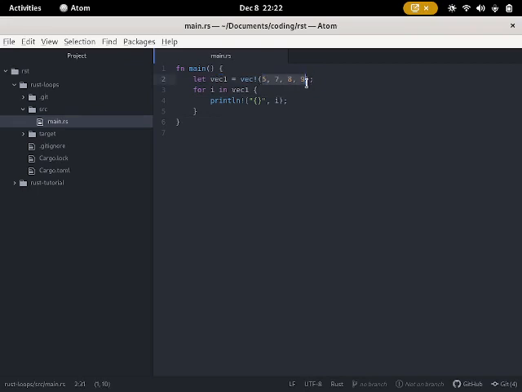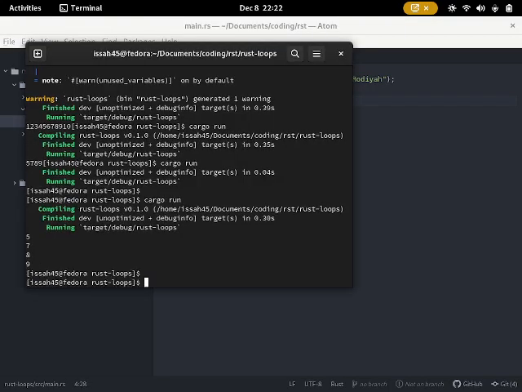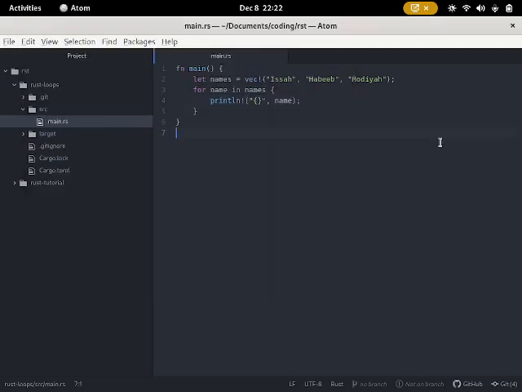So we can also replace this with strings, for example. I'm going to replace that vec1, the vec1 variable name was names. So instead of for i in names, I'm going to say for name in names. So it's going to print out the name, and so now it prints out all of the names in the names vector.